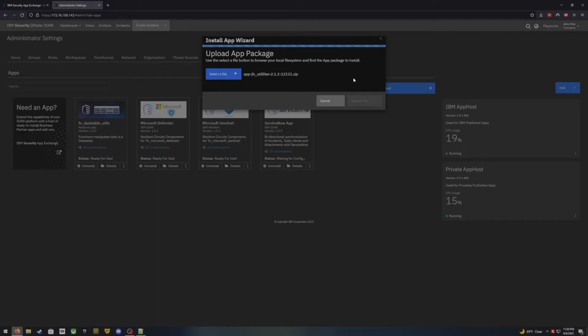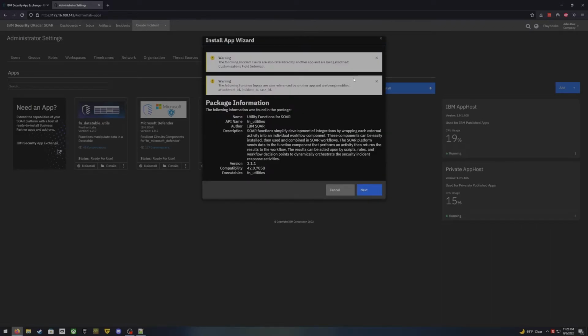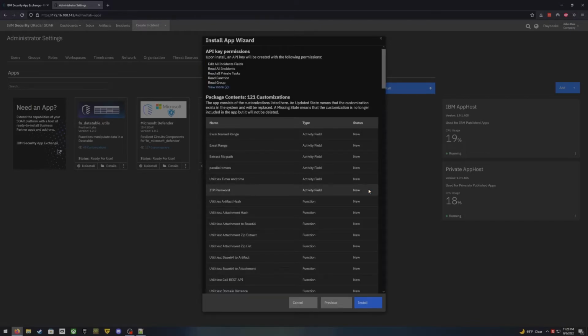Then what it's going to do here is, as it processes this package, it's just going to check to see if there's going to be any changes that potentially are going to affect any other integrations that have already been installed. So it's going to say that, hey, some of these things already exist. So it's not really something that we need to worry about, but it is going to give you that warning, letting you know that this is going to be changing some other things here that might already be in the platform. We'll just click next.